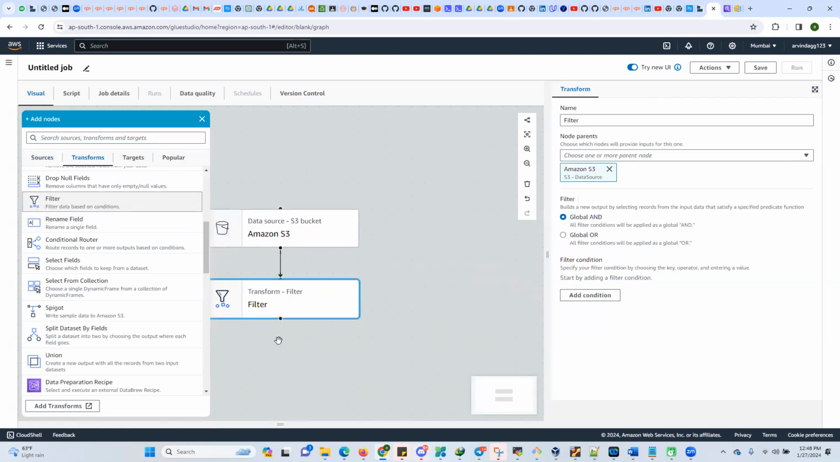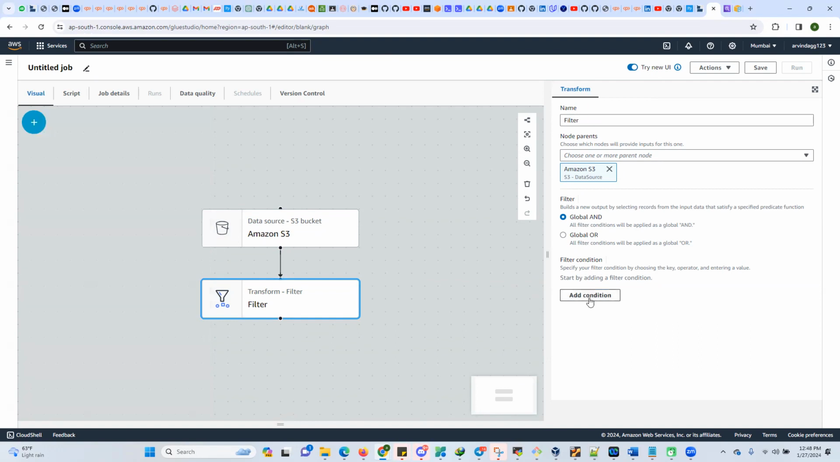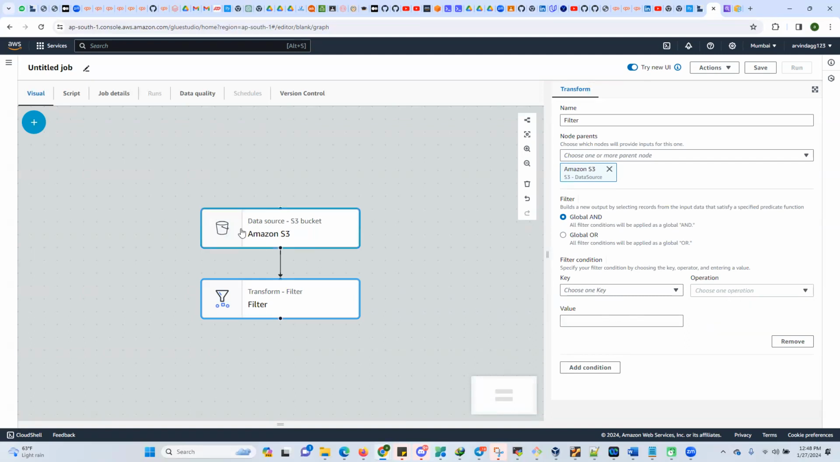Like I want to use the filter transformation. Whatever S3 data I'm getting, I want to filter it. So I'm adding a filter and a filter condition. I can define an AND condition or an OR condition. I can choose a particular field in the S3 data and choose the operation. This will populate once the data comes.